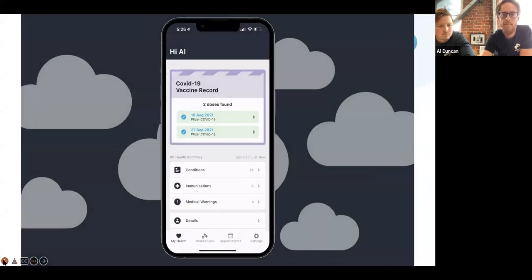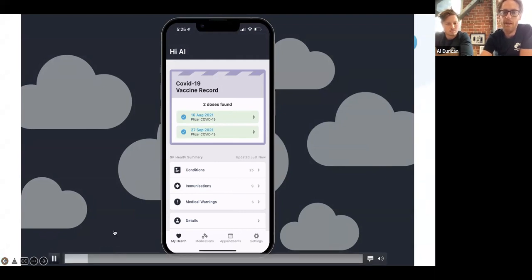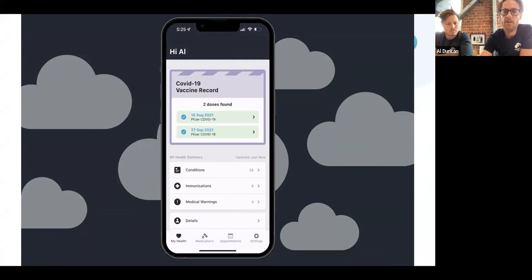Let's try that again. So we've got our COVID-19 vaccine record. When we implemented this with the product, that was back in the days where we had the paper-based records, and we thought we can probably do a better job than that. And so what we did was enable that. Now what it's doing here is pulling that information directly from the immunisation details from the PMS and just filtering that as a COVID record card at the top.